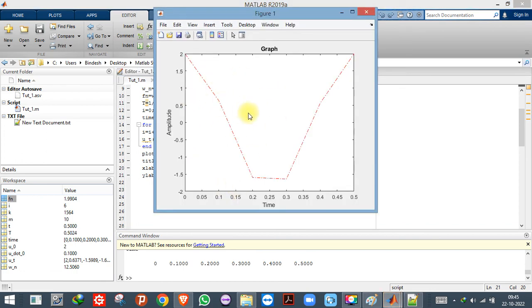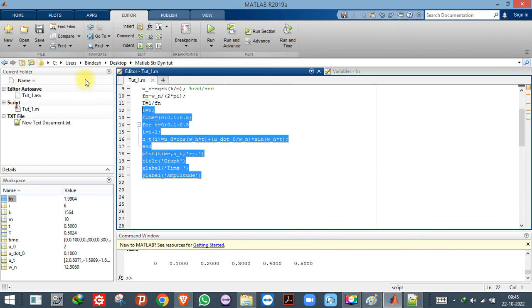So likewise, this is the graph plot, and you can use legends also. We'll see in the next subsequent classes how to give many more things. So this is how we can write. So this is the free vibration problem.